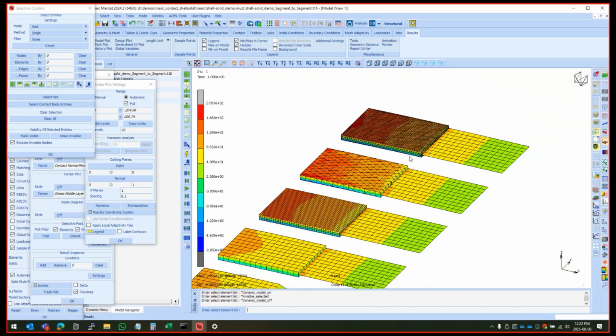Okay, so that brings me to the end of what I wanted to show in this discussion on ways to connect shells and solids. If there's any questions, any comments, please let me know.